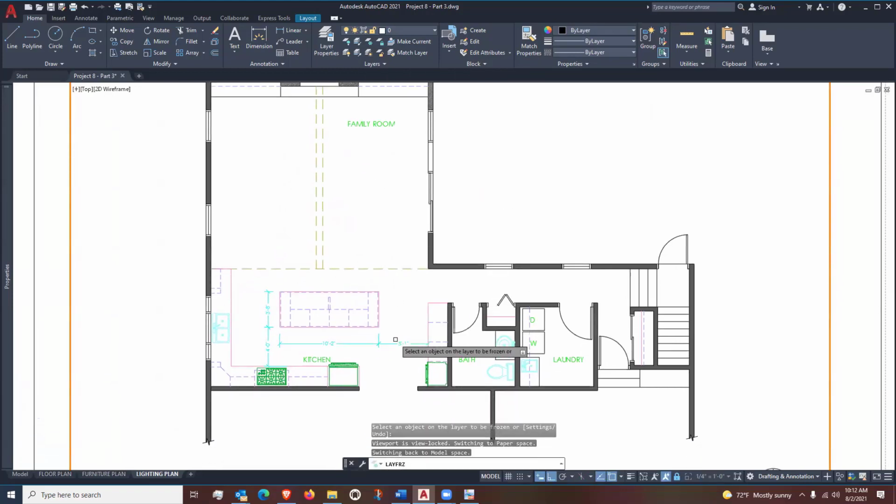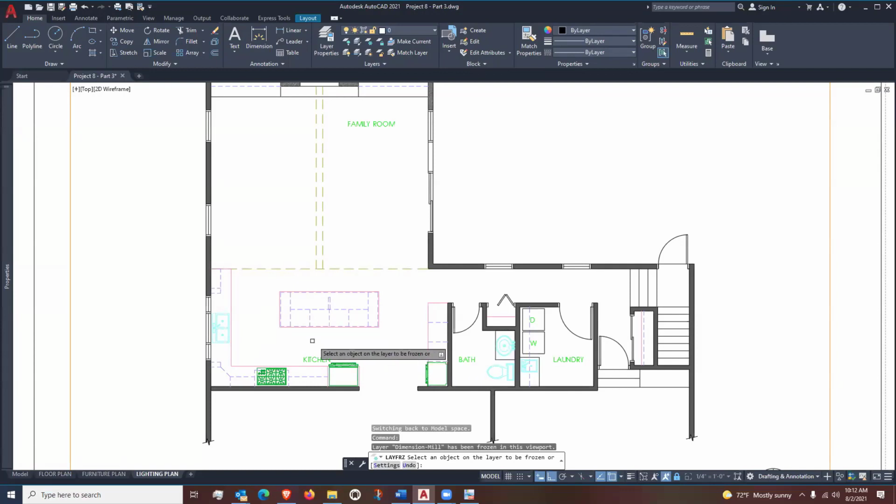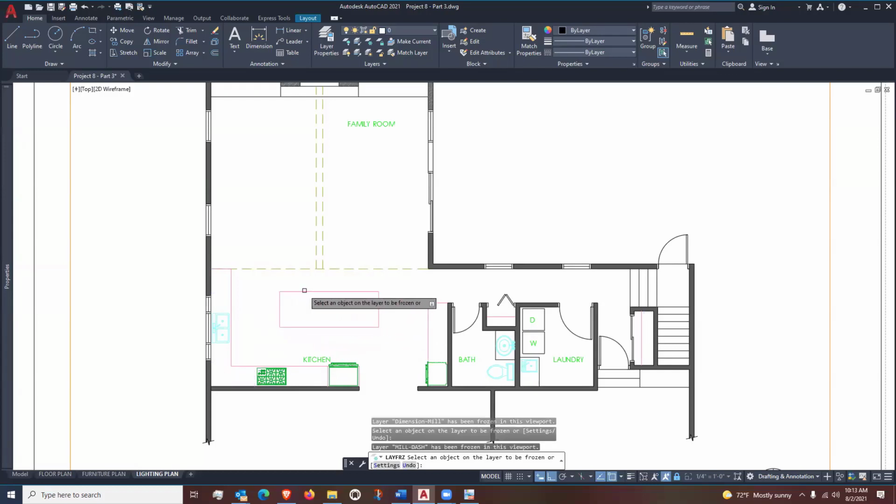I'm going to freeze these dimensions of the millwork here in the kitchen. And those freeze nicely separately because we have all of our millwork on a separate layer. And you know what? Actually, I am going to freeze the millwork. So I'm just going to click on the millwork and freeze that. I'm going to freeze the appliances. I'm going to freeze the sinks.